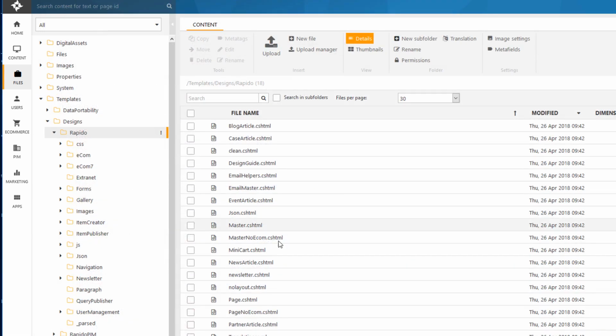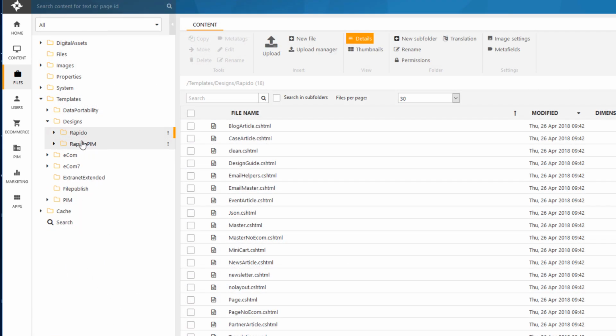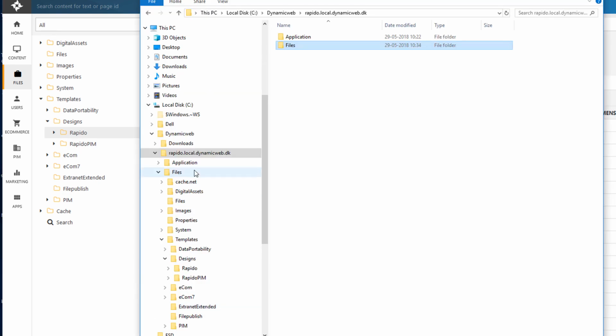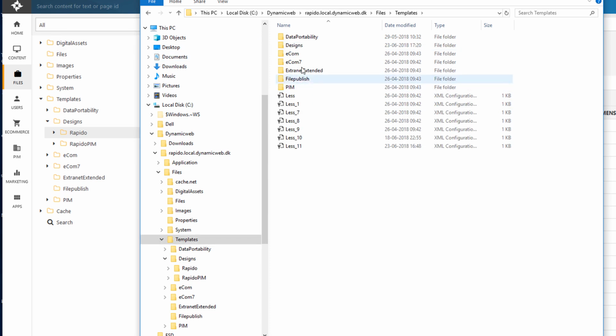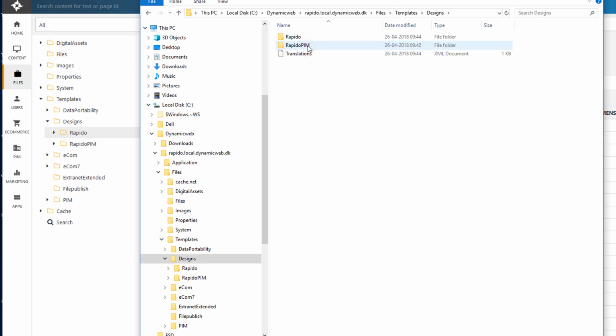What I would like to do now is produce a new folder right here with a new design. The easiest way to find a new design, if I flip to my file browser right here, this is my local drive C. I have a Dynamicweb folder, and then I have a files folder with the same things that you would notice right here. I have my digital assets and my files and so forth. So I'll produce a new folder within my designs right here.